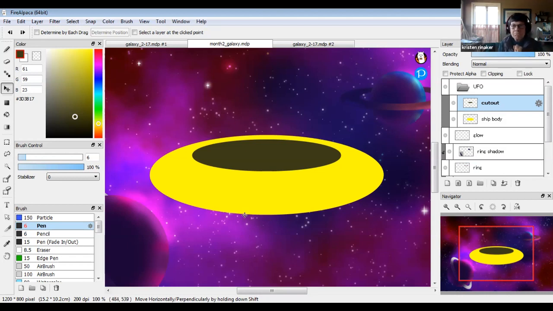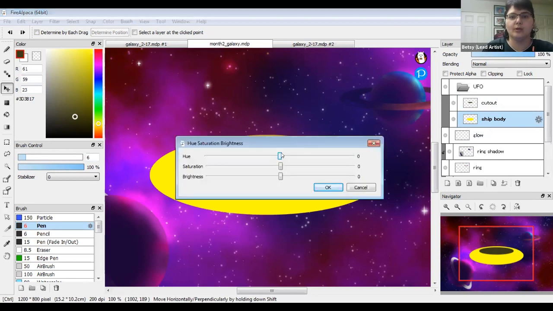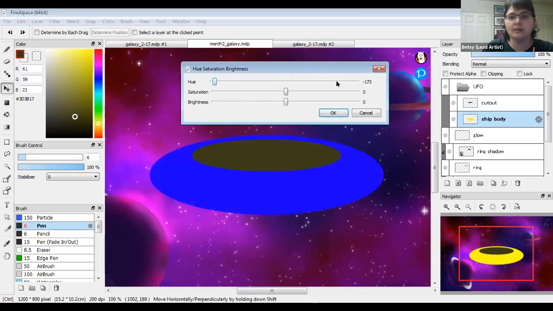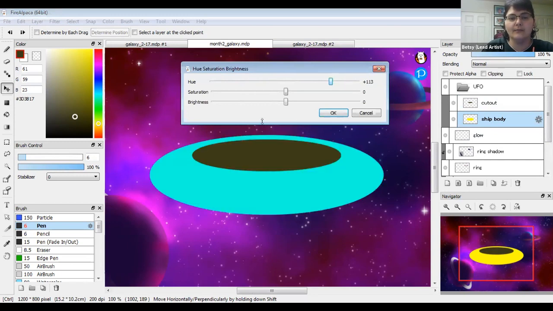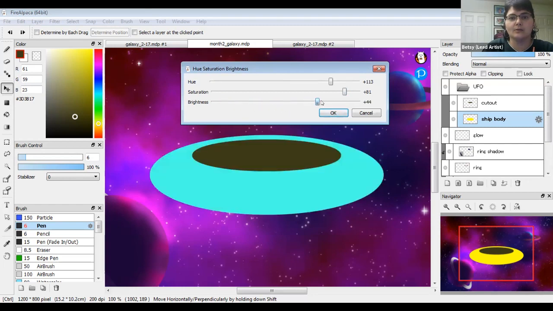Got it. And when we're happy with that, I can now choose the actual color of my ship. So I'm going to go back to my ship body layer and hit Control U, which will bring up the hue, saturation, and brightness. And we can remember that the top, the hue, is the actual color. When we name red, blue, yellow, green, this is the slider that's going to change that. If we want it more dull, more gray, we're going to lower the saturation, or the opposite of that is very bright. And then the brightness simply makes it closer to black, or closer to white. So you can play with those sliders until you get the color that you like.